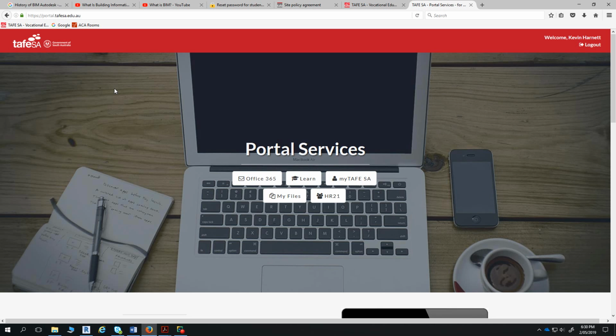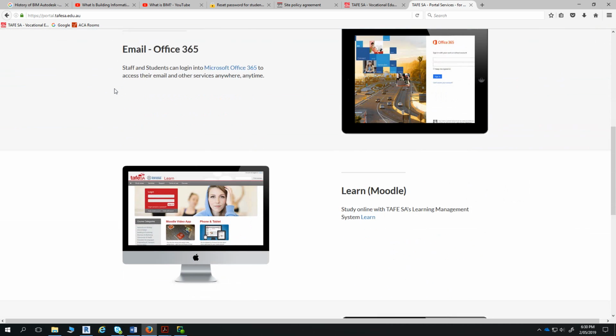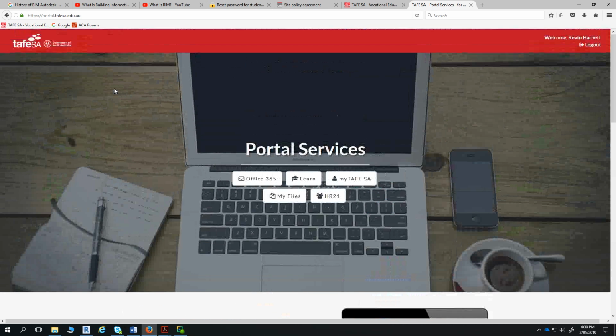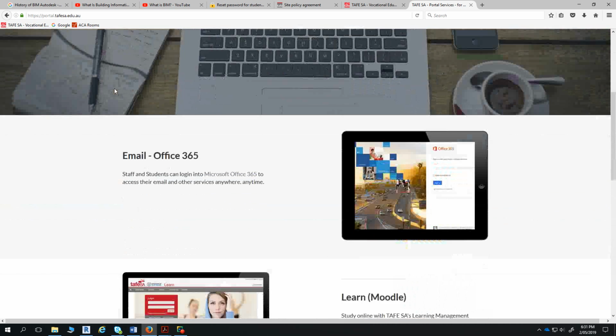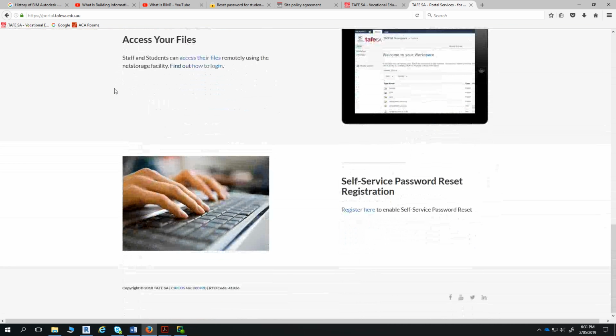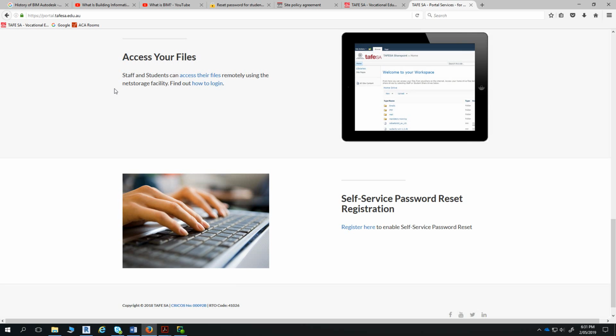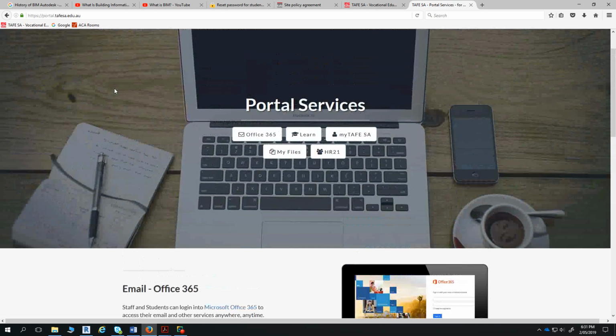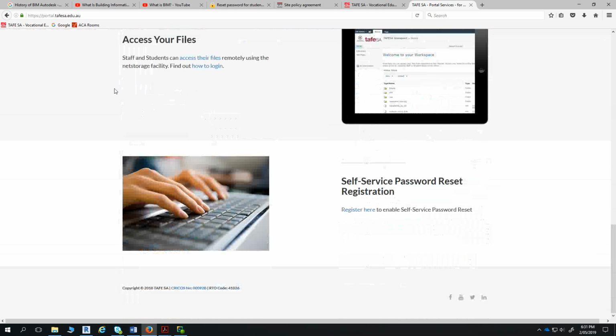So if you guys just want to scroll down here on this page, I think one of the other lecturers brought it to my attention that you could scroll down to other stuff here. Probably not going to be an issue for you guys because I can reset your password here. You can also register here for a self-service password reset. So if you're at home and you've forgotten your password, you can set it up here to reset your password if you're outside of TAFE. So tonight we'll probably have a 10-minute break, probably about 7:30, 7:45 sort of thing.